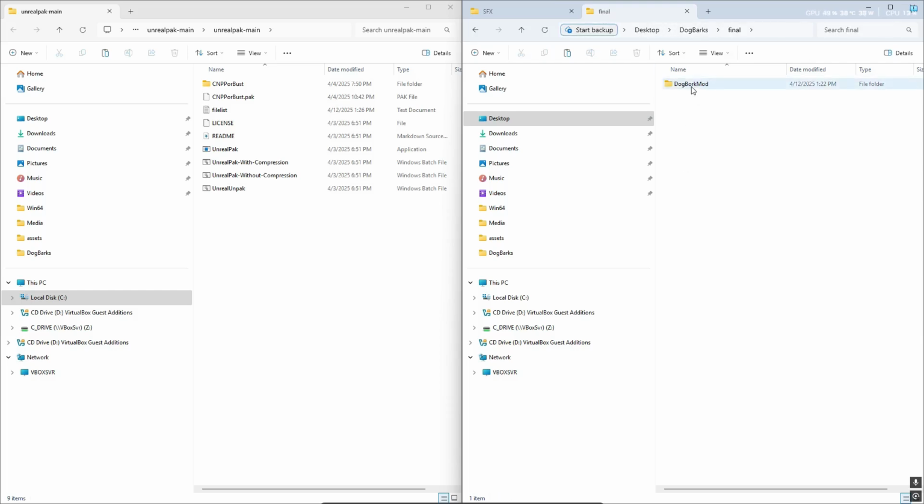So I want to take that dog Bork mod folder and drag it over the batch file for Unreal Pack with compression. And after a little bit, we'll see we have our dogborkmod.pack. So we can create that and put it into our game's mod directory.